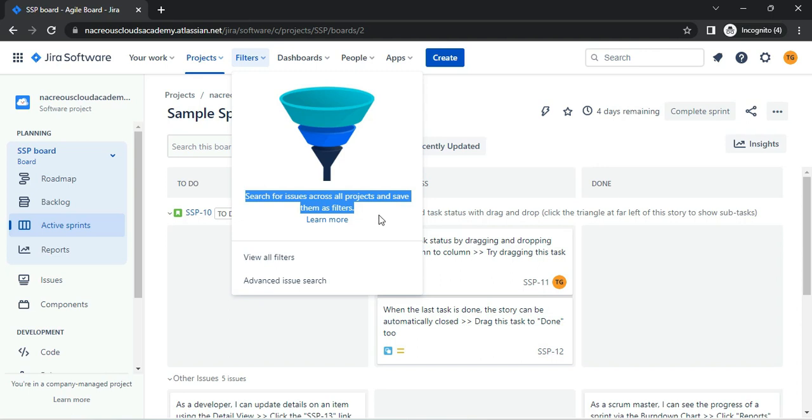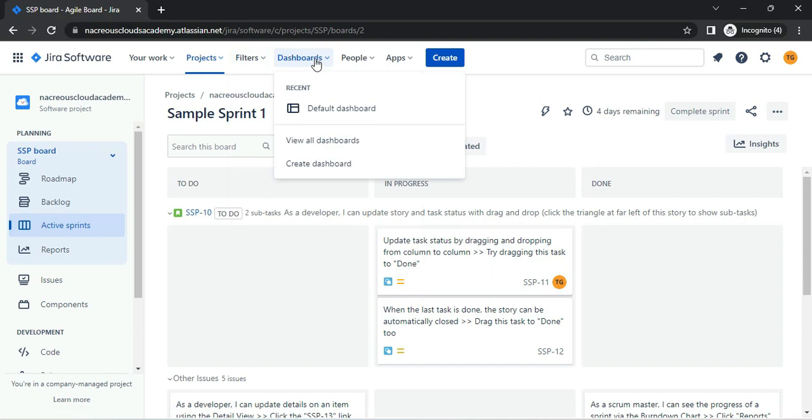them as filters. Along with this, you have an option to view all filters and option to add advanced issue search filter. Moving on to the next tab is the Dashboard tab, which will allow you to create a dashboard to track the status of your projects, along with options to view all dashboards and create dashboard. This is like a control which allows you to add information that is relevant to your project.